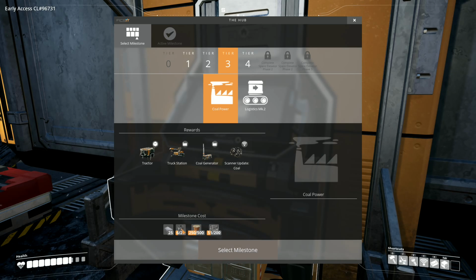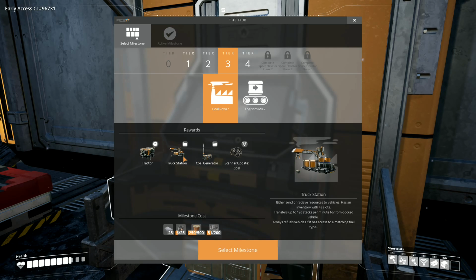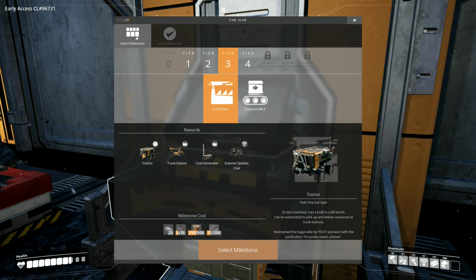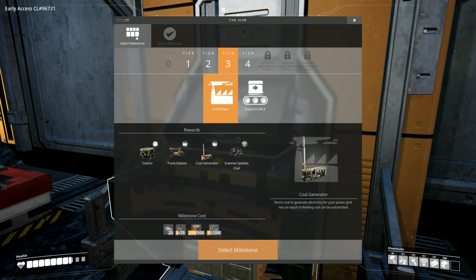And you look at the milestone costs down here. We need rotors. We need reinforced iron plates to make all of these. Truck station. Either send or receive resources to vehicles. Has an inventory of 48 slots. Transfers up to 120 stacks per minute to and from docked vehicle. Always refuels vehicles if it has access to a matching fuel type. Nice. Right, so built-in craft bench can be automated to pick up and deliver resources. What sort of resources does it pick up?